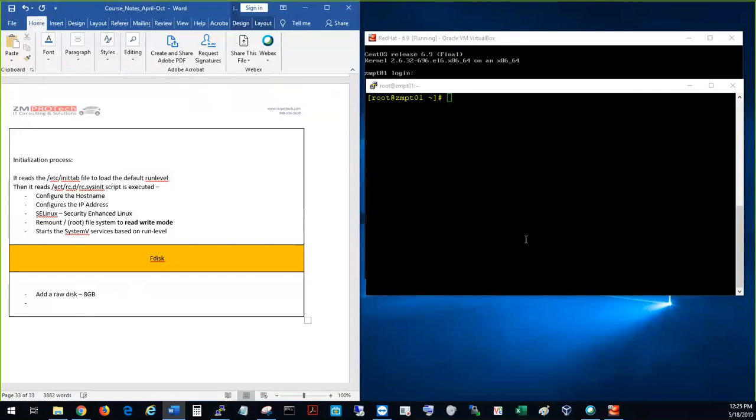So the moment you added a blank hard drive, it means it's a raw disk. It's simply blank. You added it, but you don't know how to check it. Right now it's loaded and the system knows that, but how are you going to know? You have to use the command cat /proc/partitions.